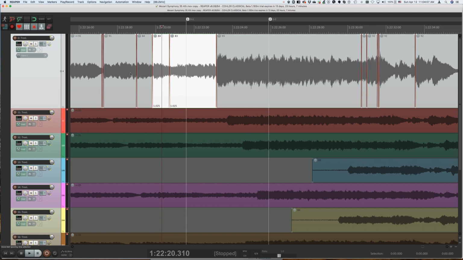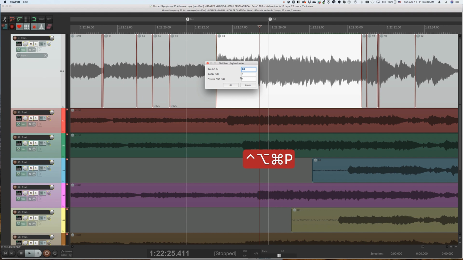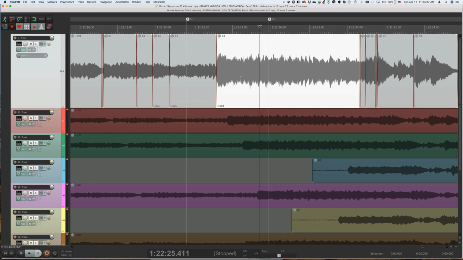And when I listen to it now, the tempo is perfect. Now, this item here, the tempo is still a little slow. But it's not 2.5%, maybe it's 1% too slow. So for that one, I'm going to do Control Option Command P for playback rate, and we'll make it 1% faster. Return. There it is, done.